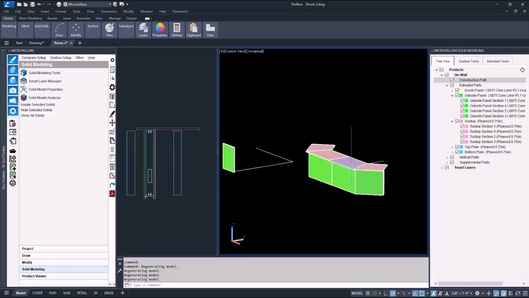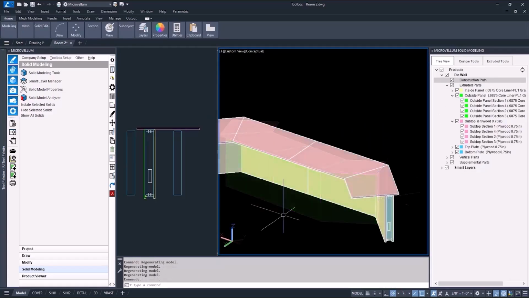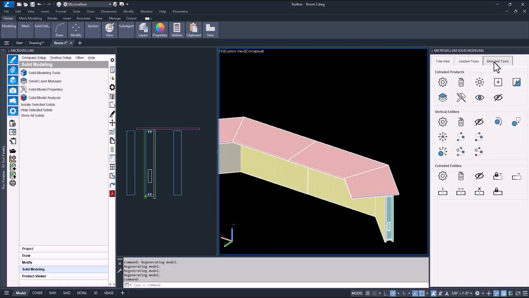Okay, and now to make a few edits. I just want to remove a couple of these joints to give me a full subtop and finished panels at this center section.